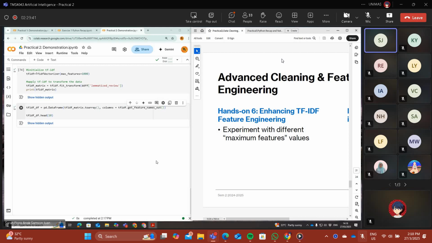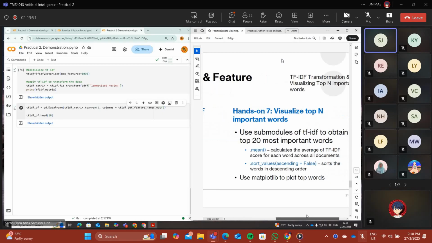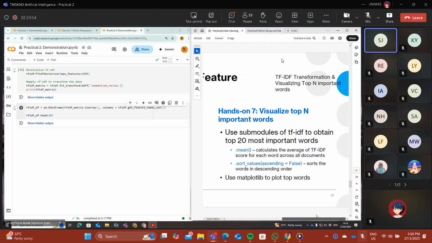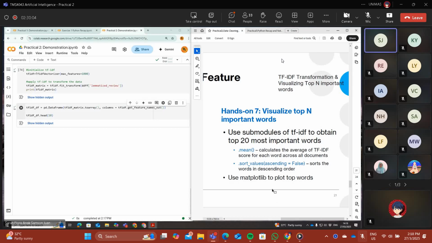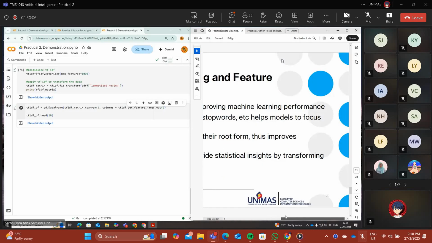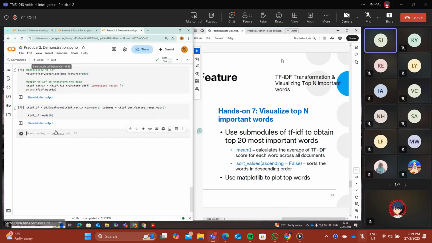So optimization has many methods, and then you have to do some research out of this. Sometimes developers try not to care about optimization, but researchers do. They want to see what are the techniques needed to optimize. Okay, right. So for hands-on 7, I will do this because I think that's the only one left. Just one more, which is related to visualizing the top n important words.